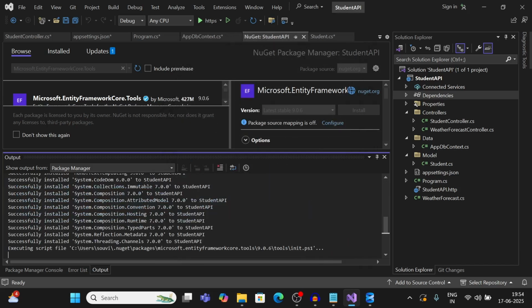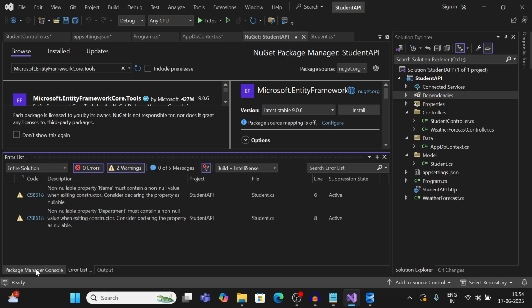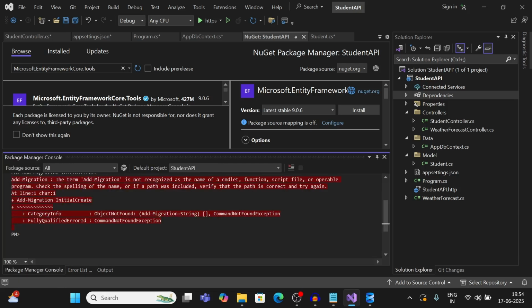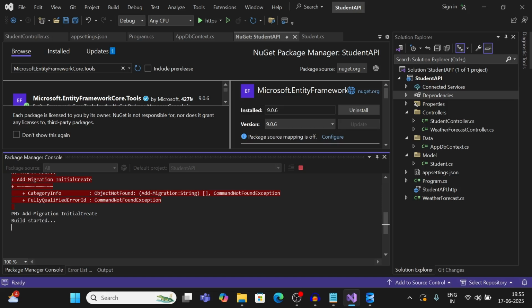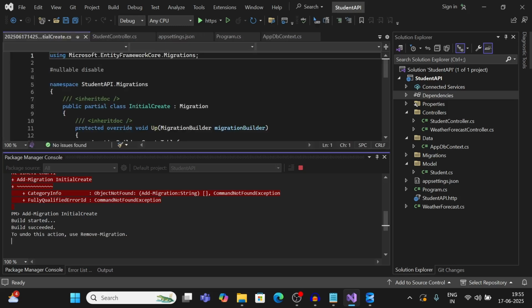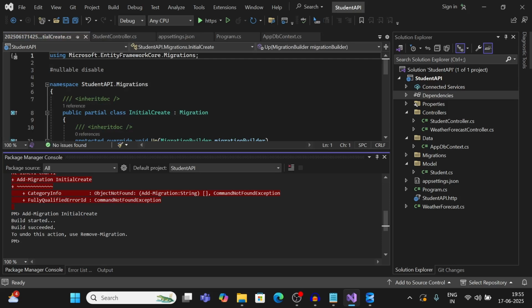Now again we will go to the package manager and try to add the migration again. Now you have seen the build has started. It will build our application and see if there is any build error or not. I don't think there is any build error, so the build will succeed shortly. You can see that the build has succeeded now, and it will create a Migrations folder for us. That Migrations folder will basically keep track of all our database changes. Here you can see the Migrations folder we have.